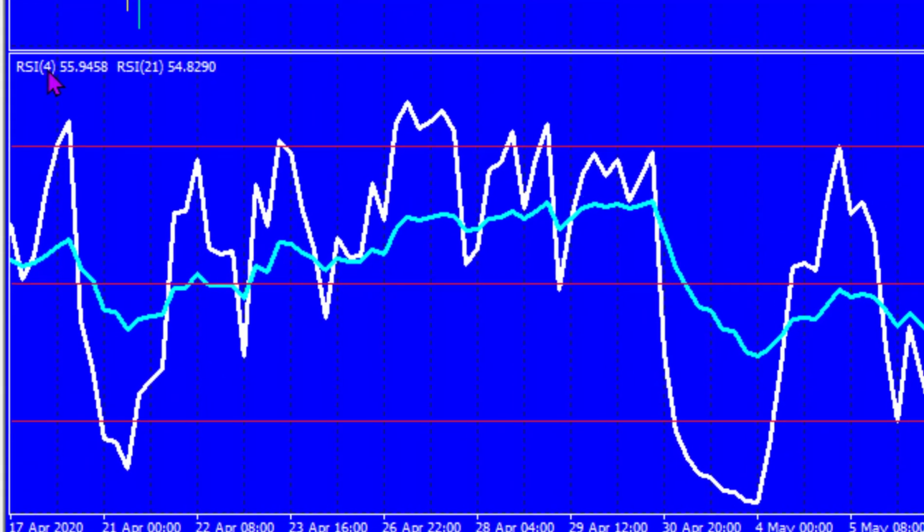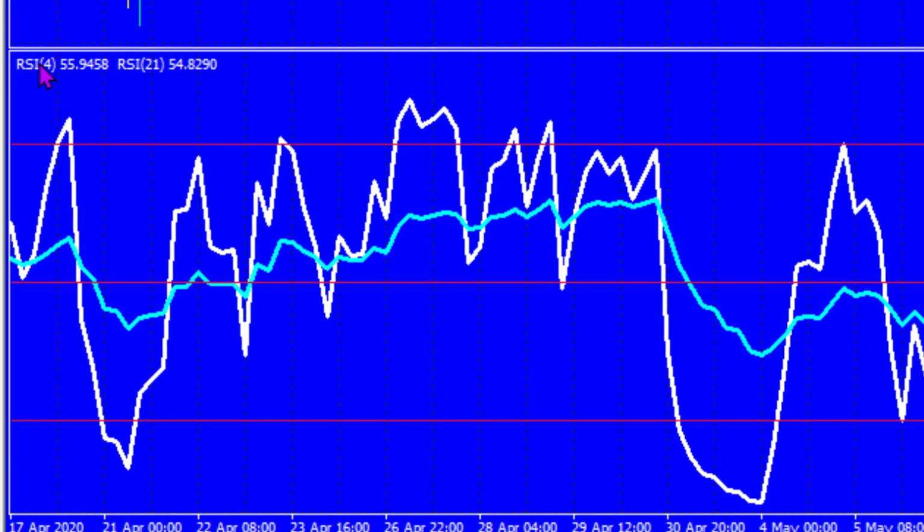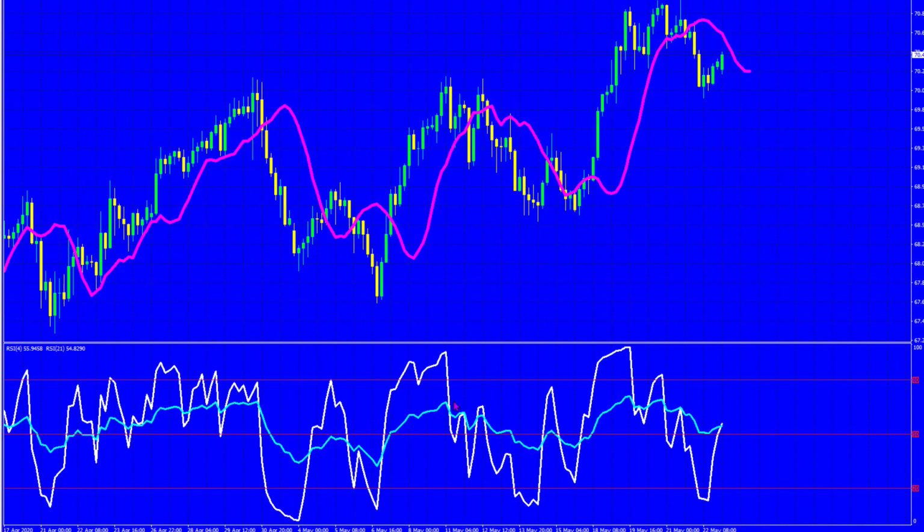So now you can actually see two readings for the RSI. There's the 4 reading and there's the 21 reading, and this actually makes sometimes nice signals. There's a crossover signal, there's a crossover signal, a really good one, and there's one. So that's why you would want the two RSIs on the same window.